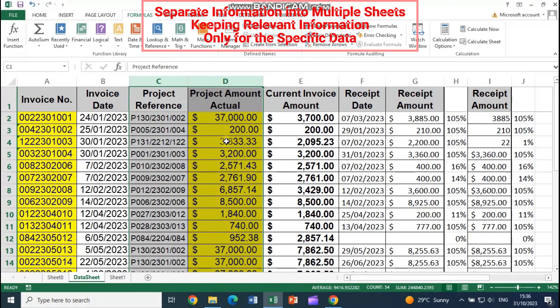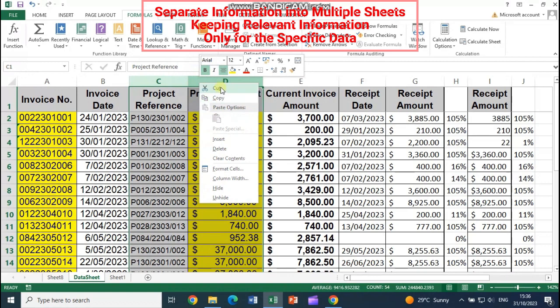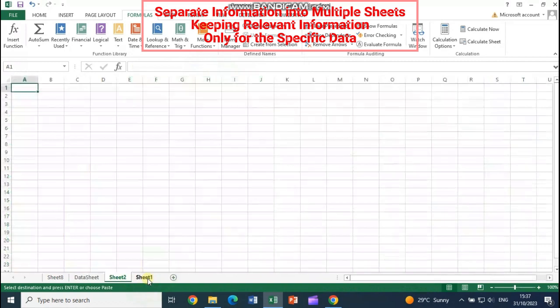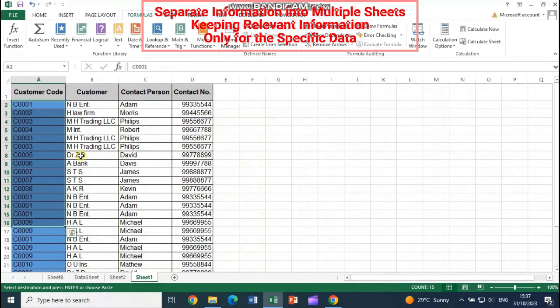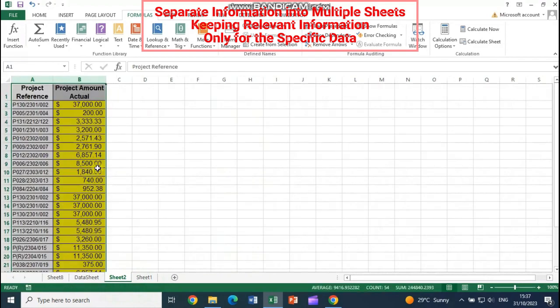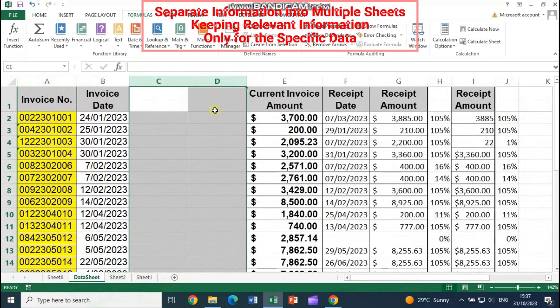You might also want to have a scenario where you want to give the project description as well. So what we can do is we can simply keep this. I'll cut this. I'll make another sheet. I will paste that information here, and we will delete this.